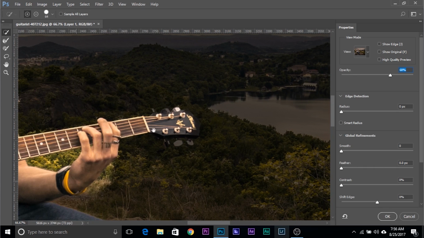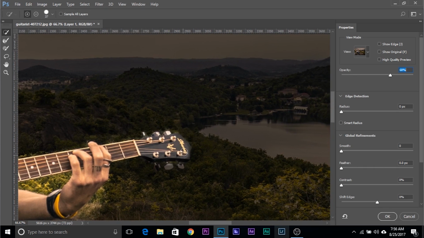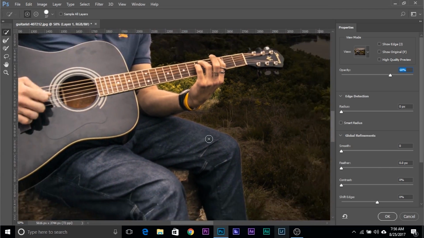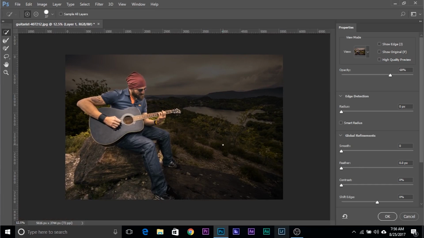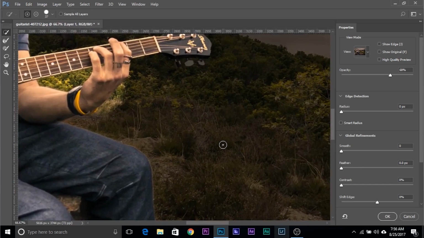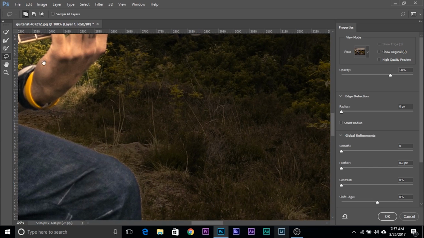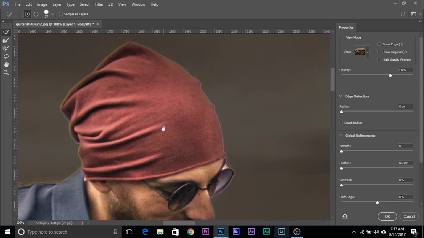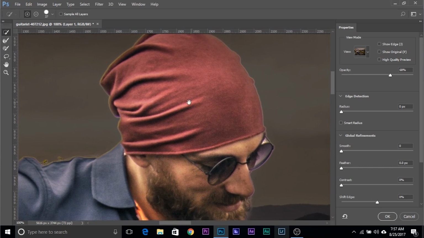Alright, now we need to refine the selection. Okay, that's pretty much a rough selection. Now it's time for us to zoom in and really get the selection right. So let's go ahead and zoom in and let's inspect each edge. So using this, let's see whether the selection is all right. This is all right there, not so bad.